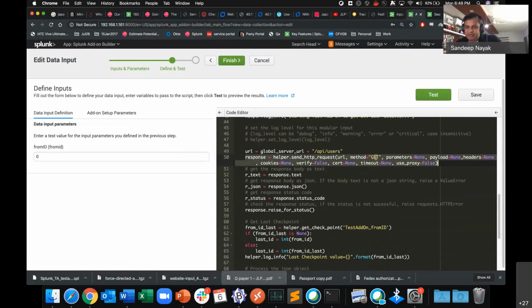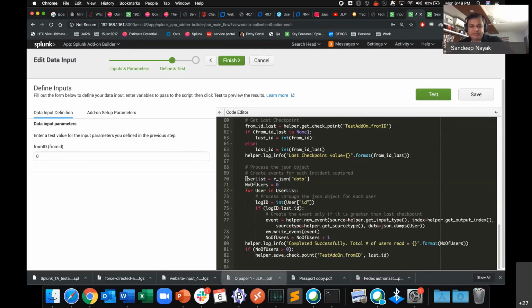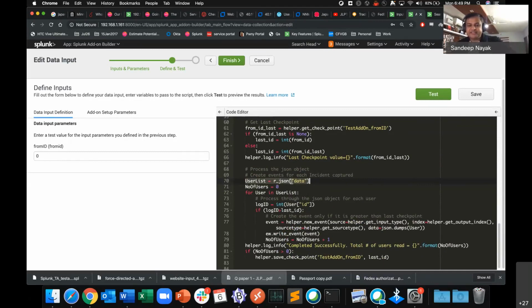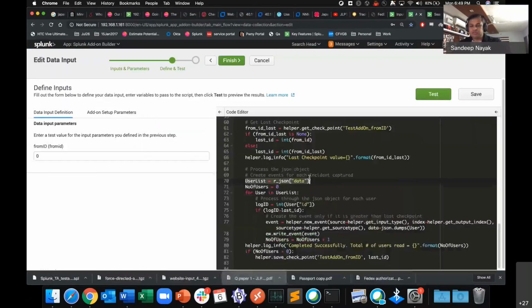I'm still doing a get method over here, and I'm doing rjson equal to response.json. So whatever response is there, it converts that into a JSON object automatically. After that, I'll come back to the checkpoint later. But basically, I start with user list equal to rjson of data. So go back over here. This object gets included into this user list.